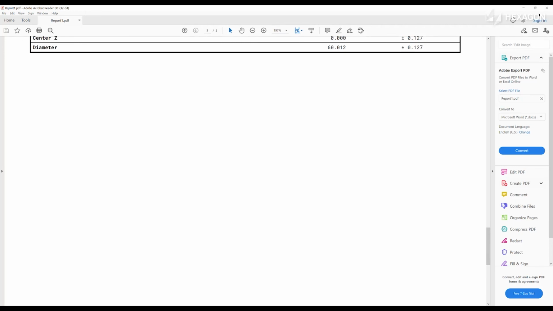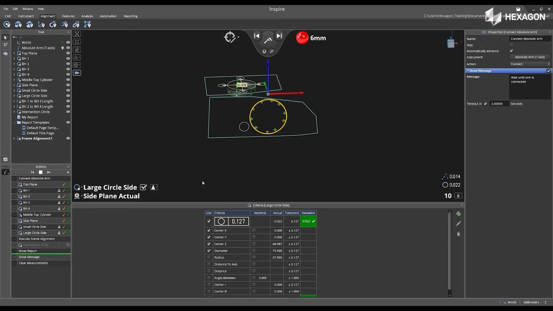So when you're creating your programs, always do a dry run to see how it's going to be executed. This gives you the ability to see what things you can add to your program to make it better for the people that are going to be doing this inspection each and every day.